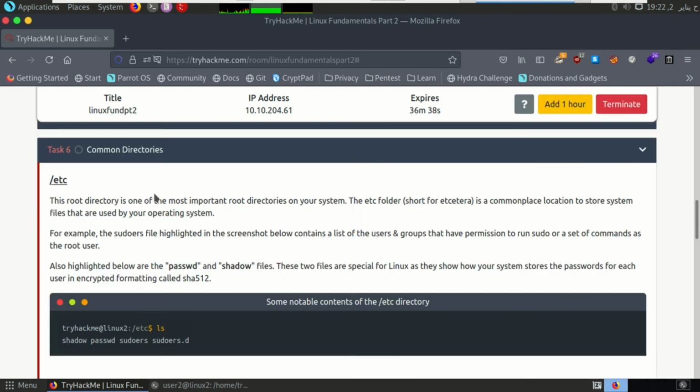In task 6, here we have the most common directories in Linux. First of all, we have the directory etc. It's one of the most important folders in Linux. Why? Because it stores system files that are used by your operating system. Also, the passwd and shadow files are inside the etc folder, which store the password for each user.